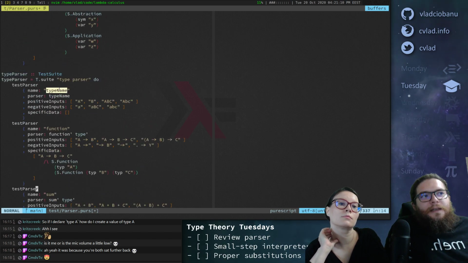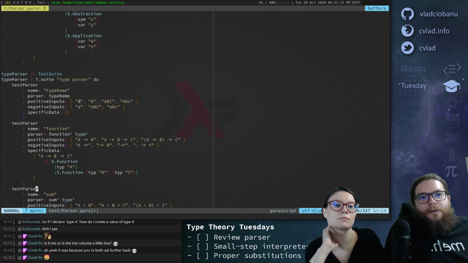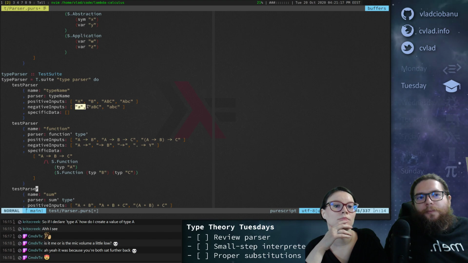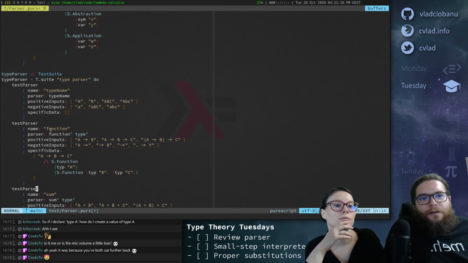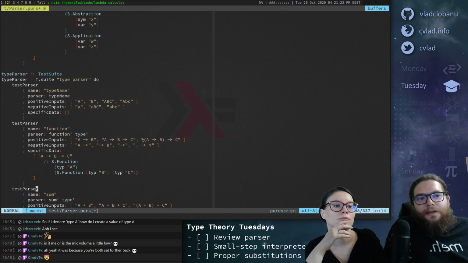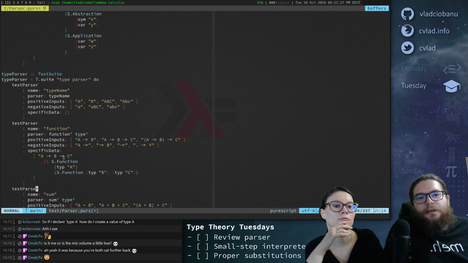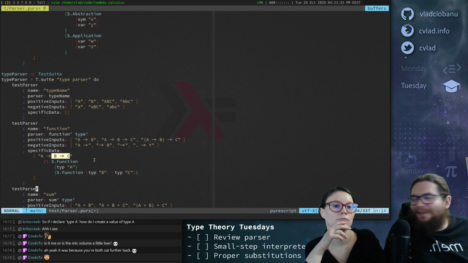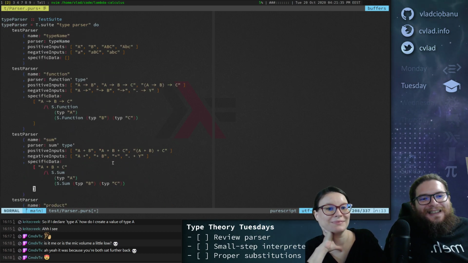Okay, and these are the tests for types. So these are all acceptable type names. These are not because they don't start with an uppercase letter. These are all functions, and you can parenthesize them. And this is an example which shows that this translates to a function from A to a function BC, because that's very important to be parsed correctly.